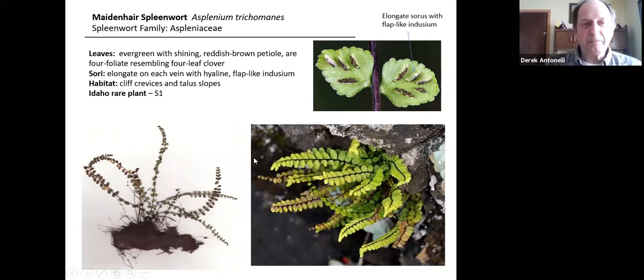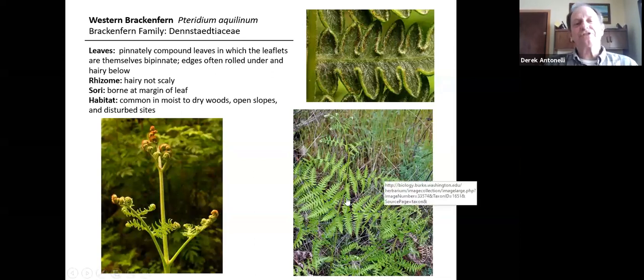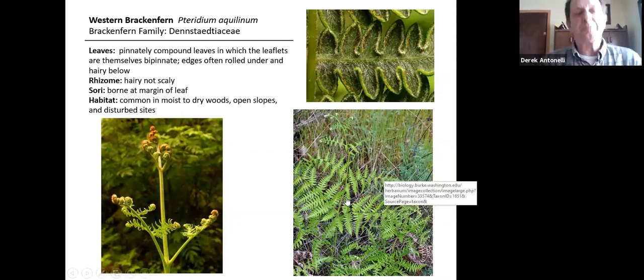Bracken fern, probably found in the most different types of habitats. The most common one you'll probably see. Again, it grows in dry fields, it grows in forests, it grows in open woods, it grows in lots of different places. You'll see this quite a bit.